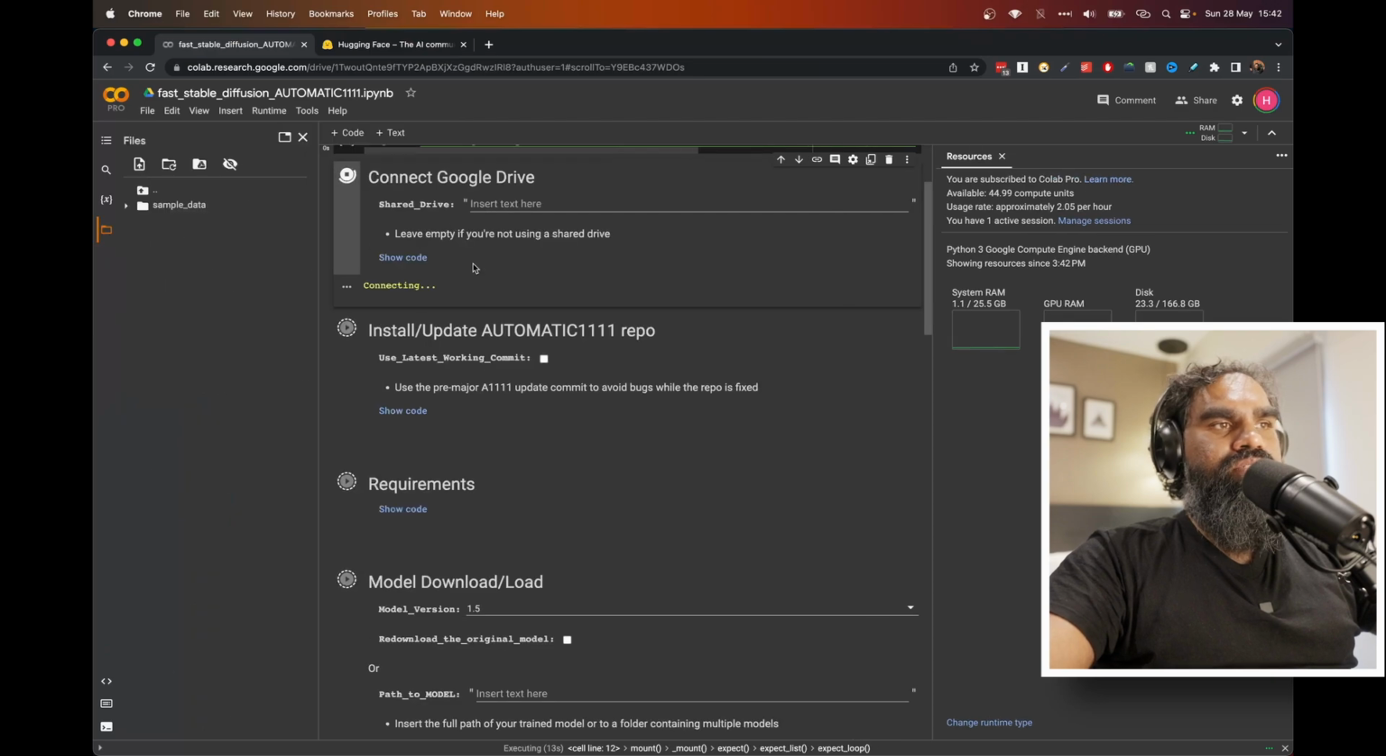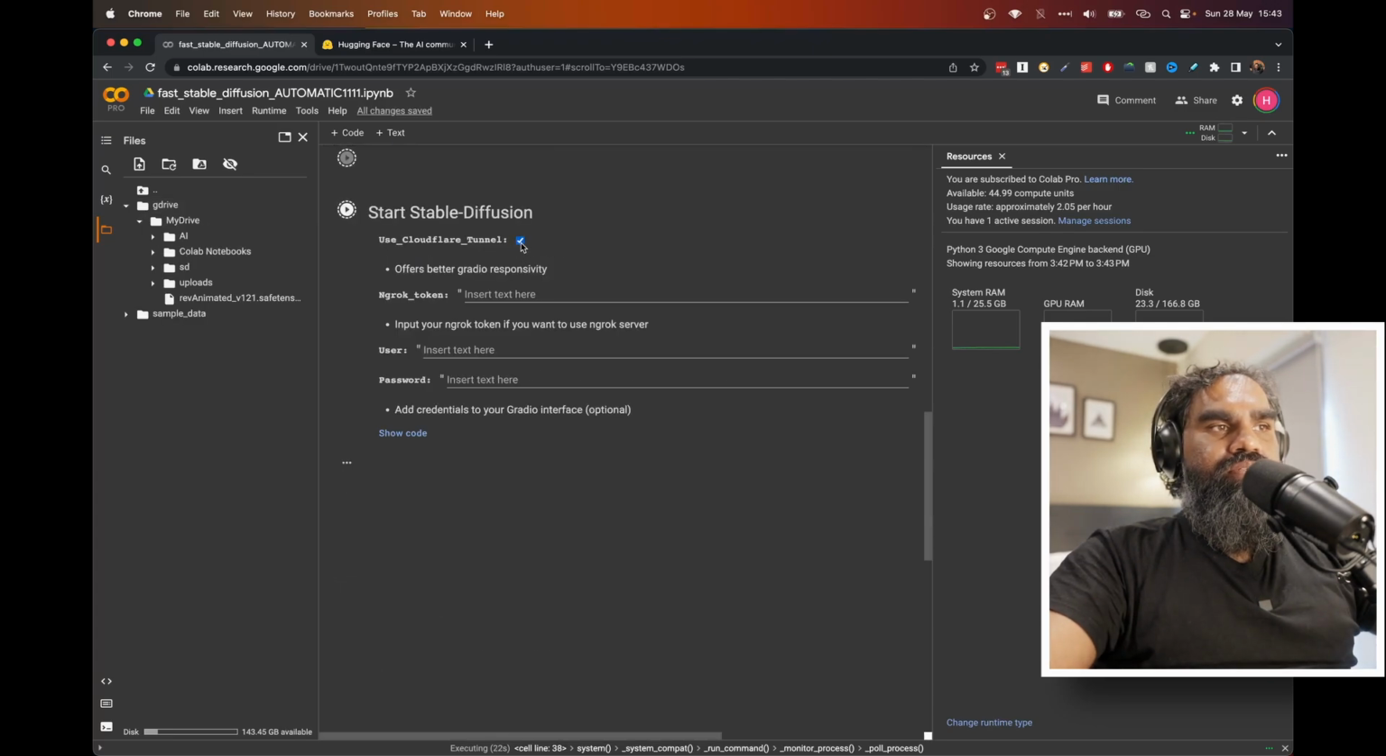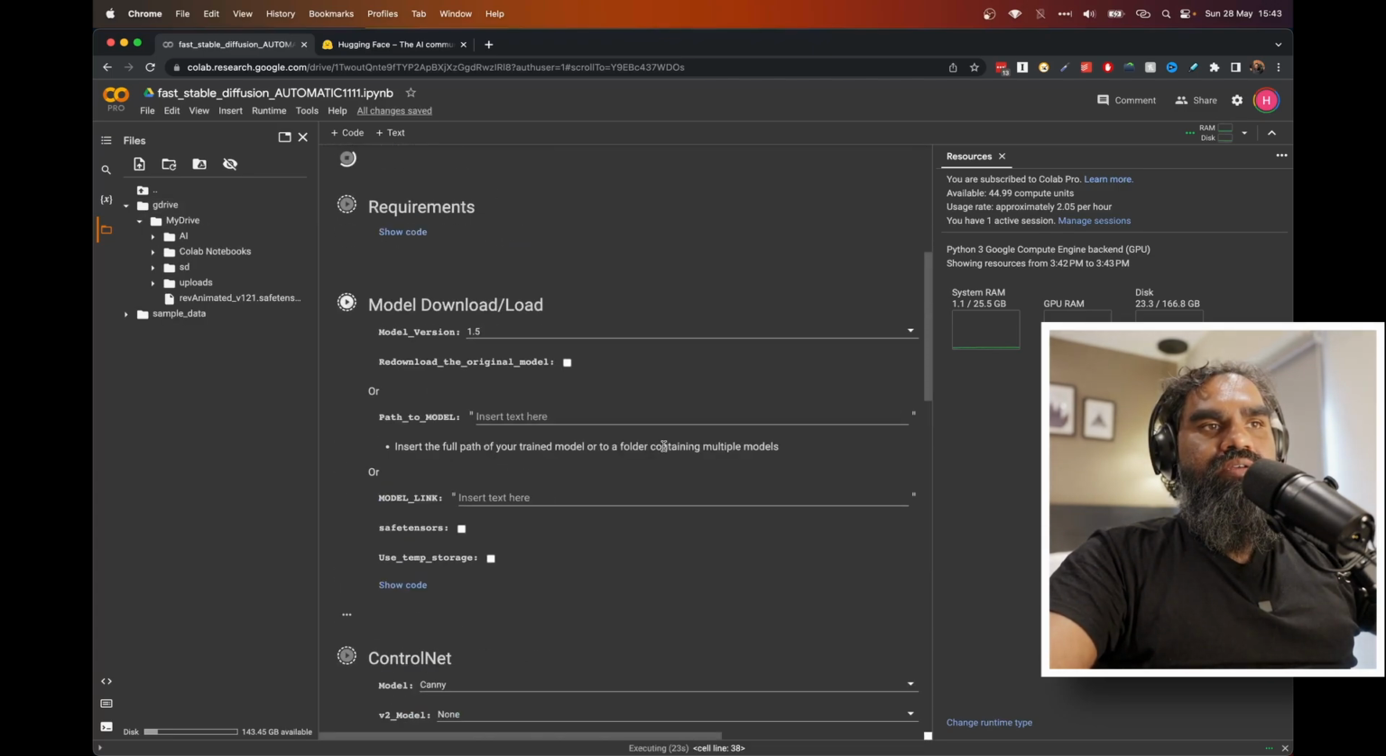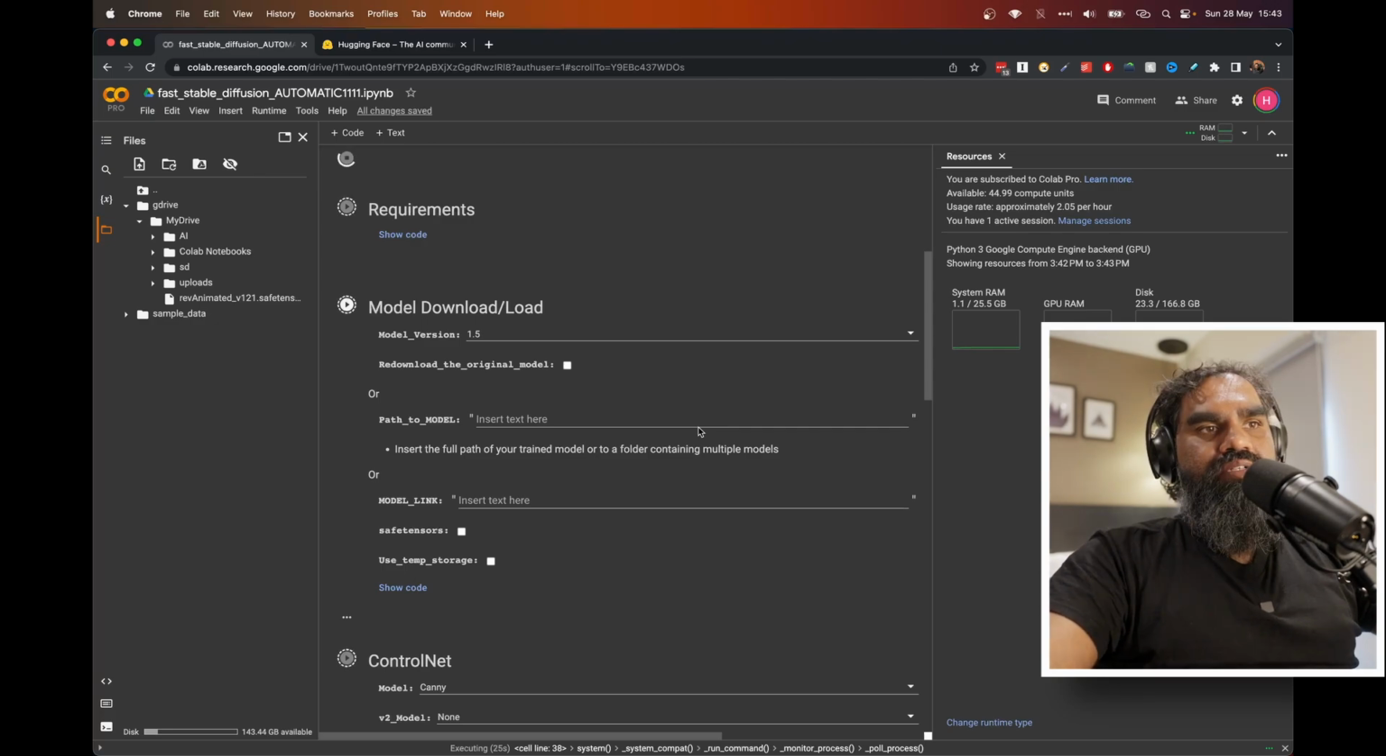So once that mounts my Google Drive, you can see that there will be a mount folder that will appear here in a second. You can also refresh this page if you don't see it. Make sure you have checked this option, use Cloudflare tunnel, before running it so that you have the best performance with your Stable Diffusion UI.